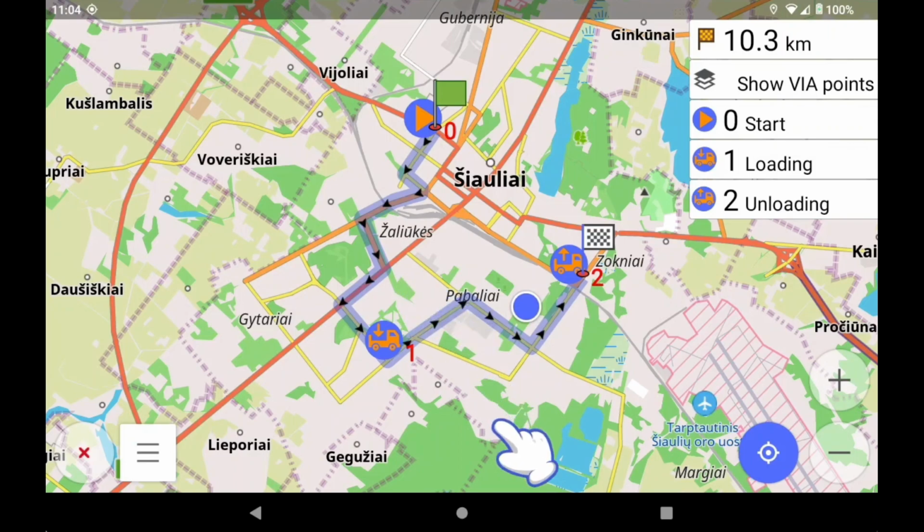In this demonstration, we only have two tasks: loading and unloading. On the top right side of the screen, you can see the relevant information about this route. On the top, you can see the total route length. Going down, you will see all the tasks of this route. You can click on any of the tasks to see the area they are in.